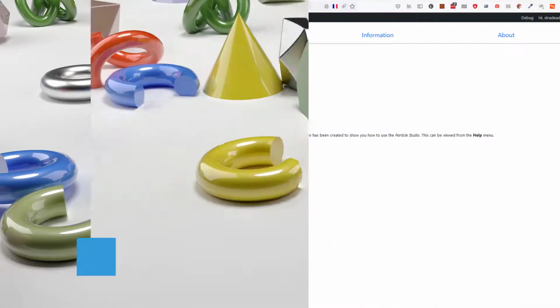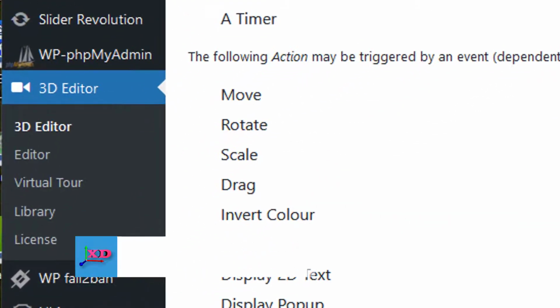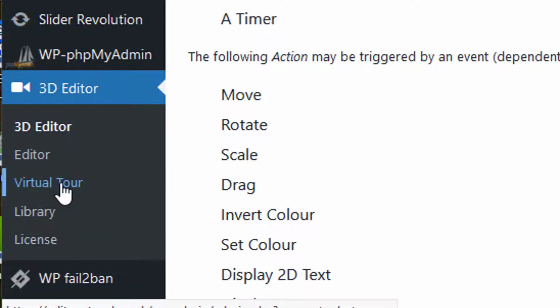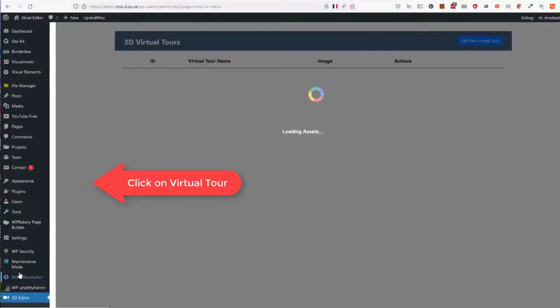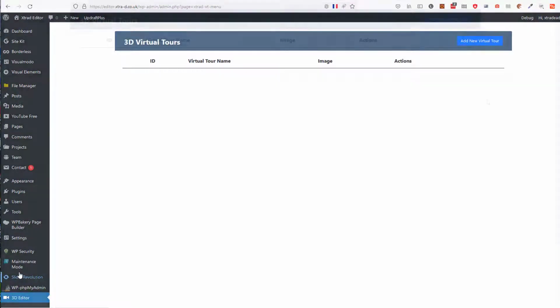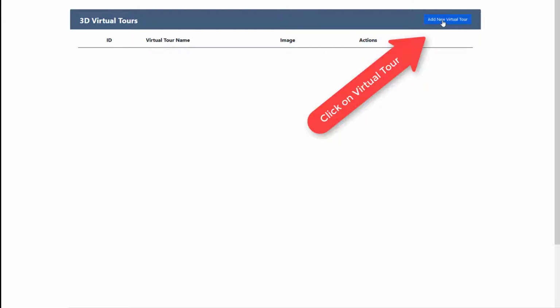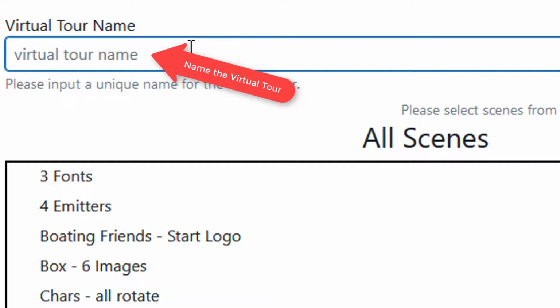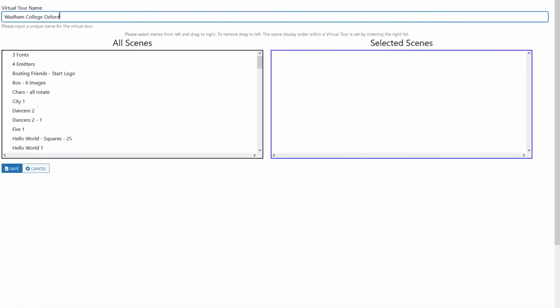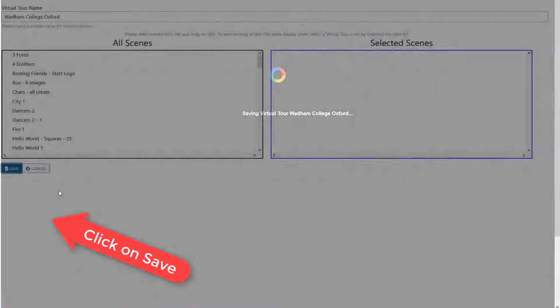In this video I will show you how to create a virtual tour. Click on Virtual Tour to bring up the Virtual Tour page. Click on Add New Virtual Tour, and type in a name for the virtual tour. Click on Save to create the new virtual tour.